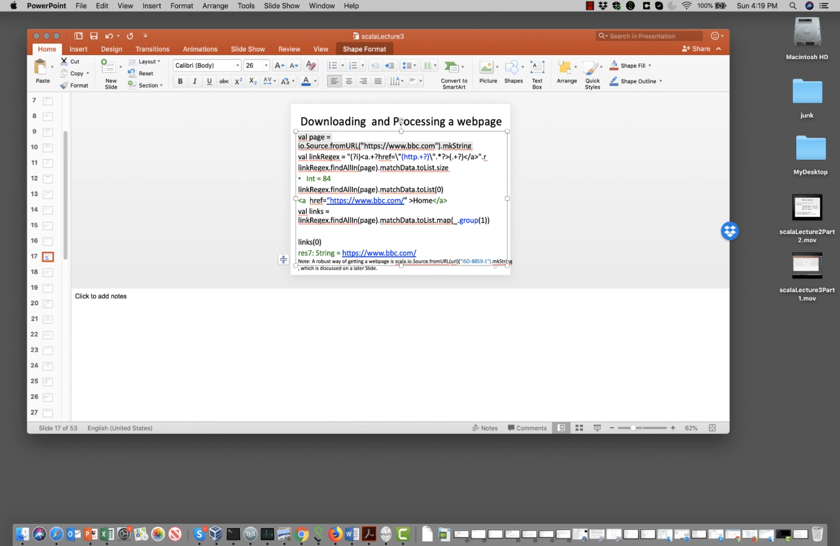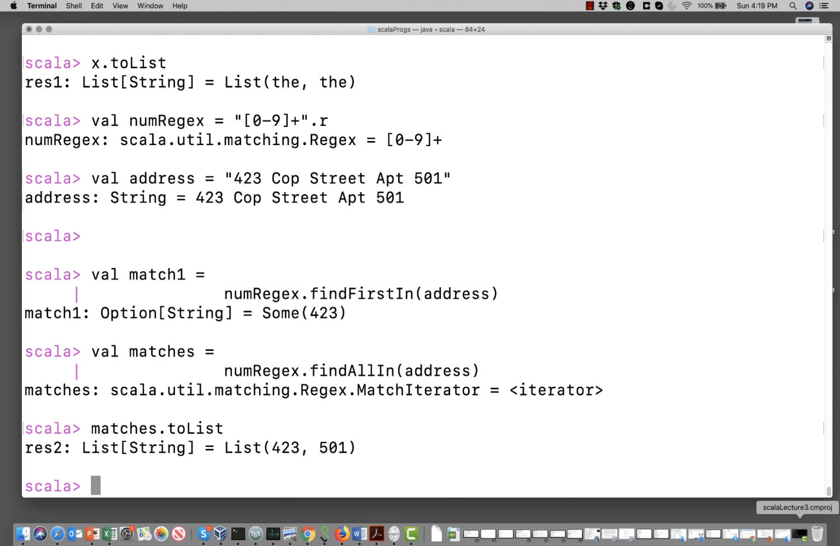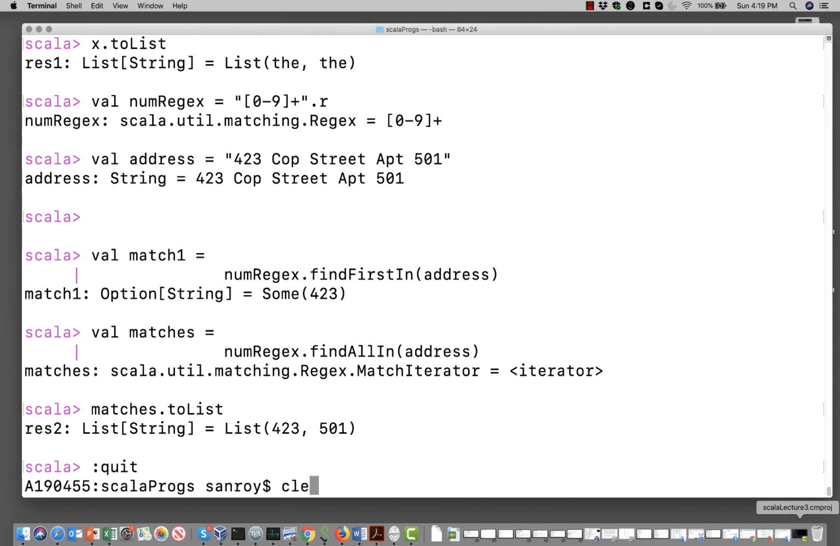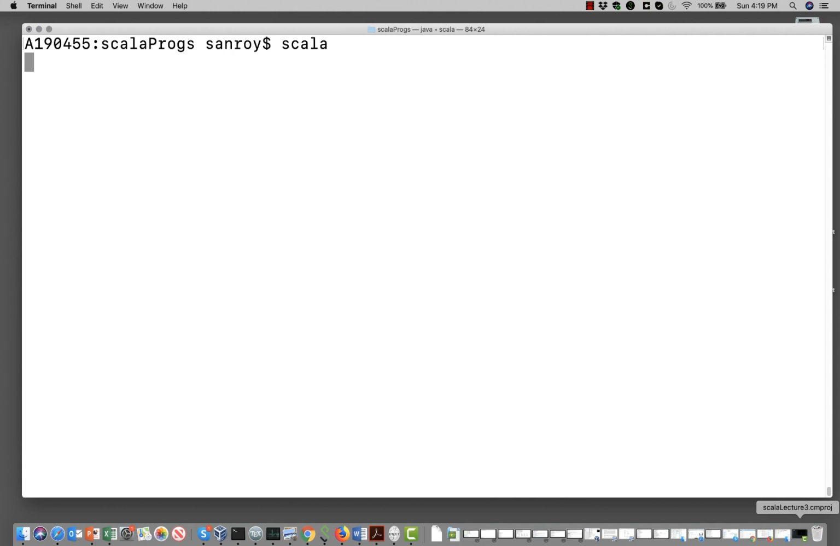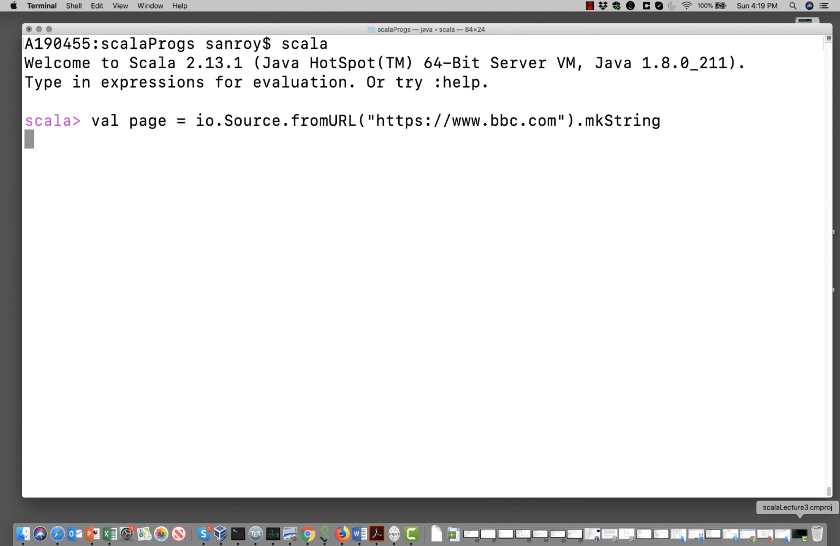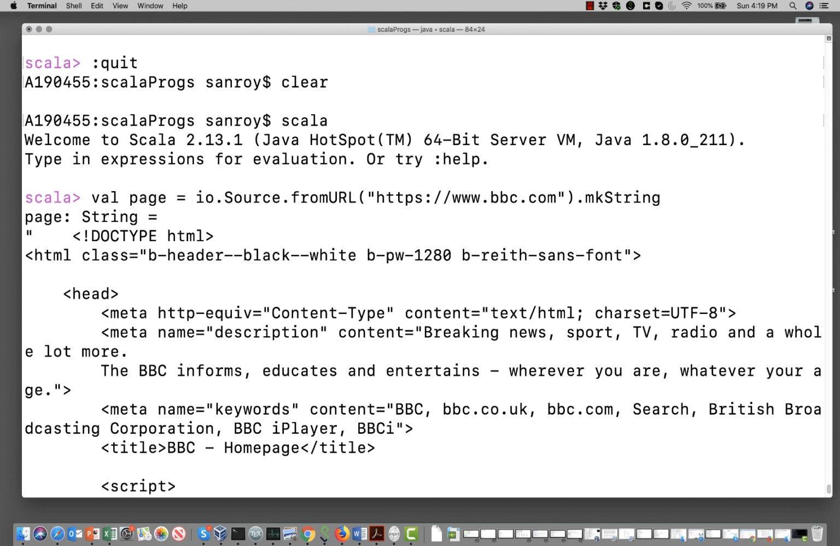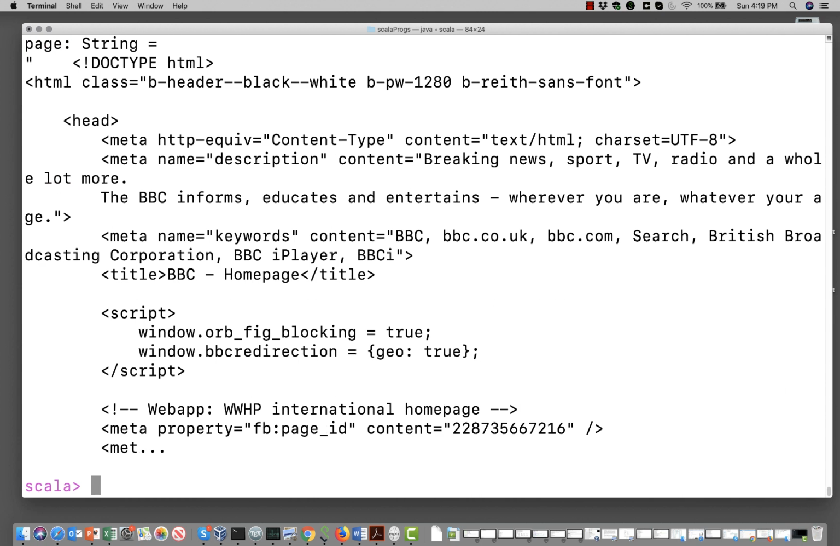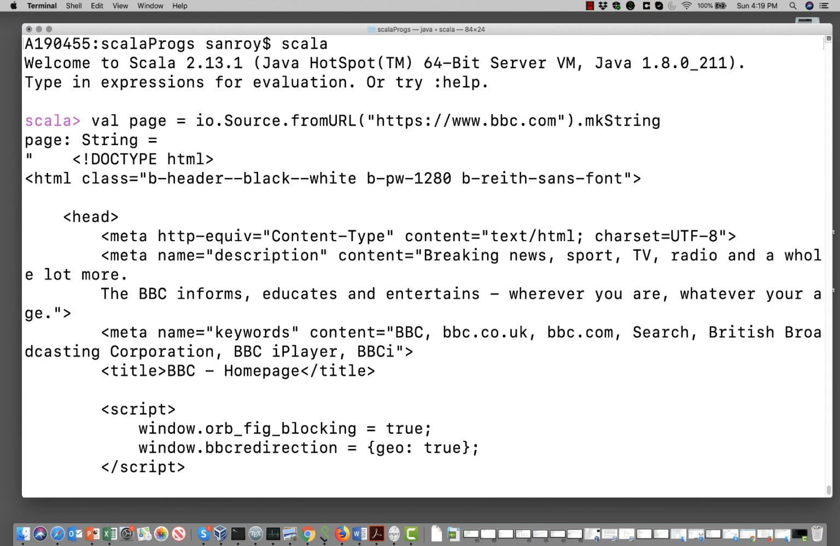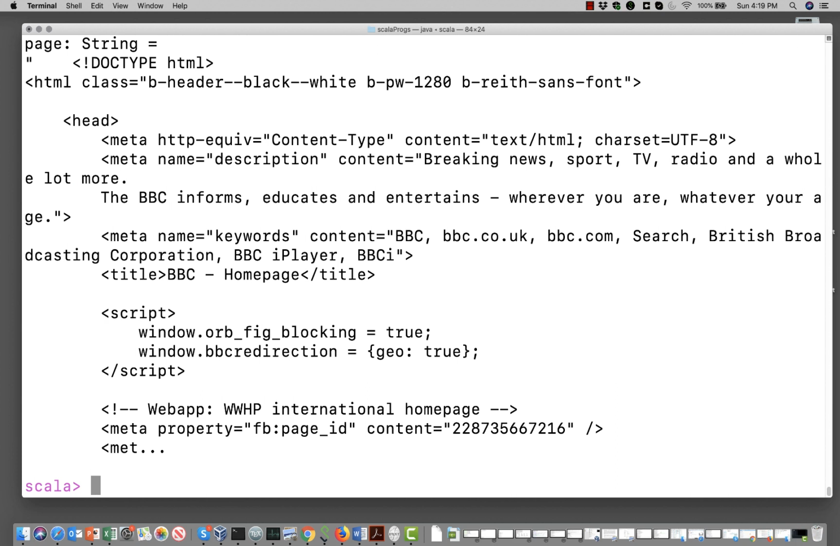So let me first run this code. That means maybe I clear things out, and here just in this one line we are accessing this whole bbc.com web page, and that has happened. And that whole string, which is an HTML page, means it's a huge thing. We are not showing the whole page here, but that page is now present in this variable page, right?